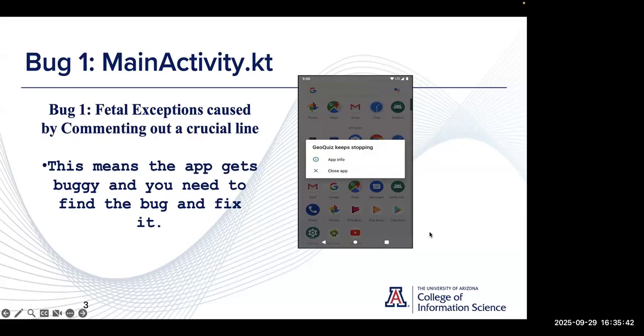This is also part of the chapter in the book, but the first thing we're going to do is talk about the different types of bugs. There's one bug in this case: a fatal exception caused by commenting out a crucial line. This means that the app gets buggy and you need to find the bug and fix it.